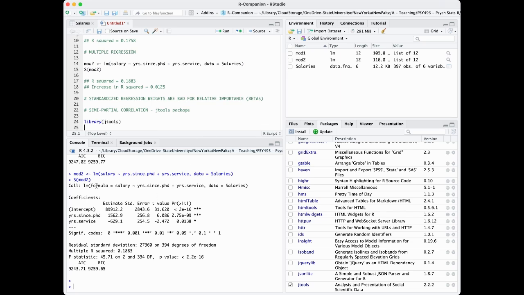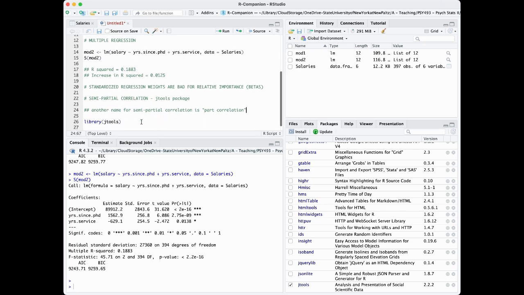So jtools, because the S function doesn't have a way, as far as I know, to give you these semi-partial correlations, we have to use this other jtools package in order to do that. Just so that you know, another name for semi-partial correlation is part correlation. It's very confusing. But just so that you know, because that's what's going to show up in the output. So if you ever see part correlation, that's the same thing as semi-partial.